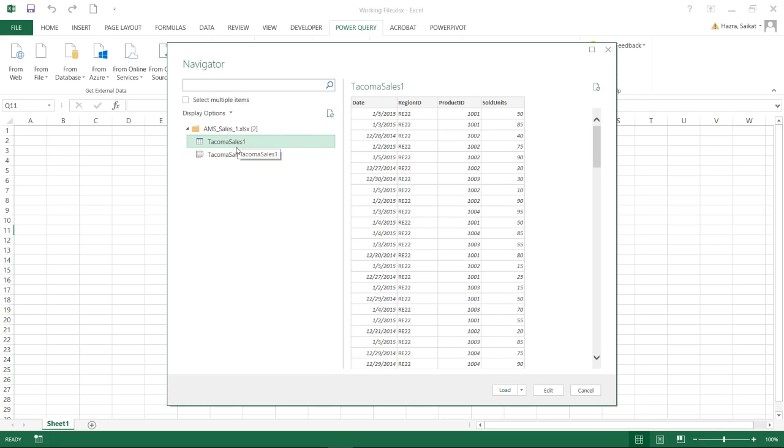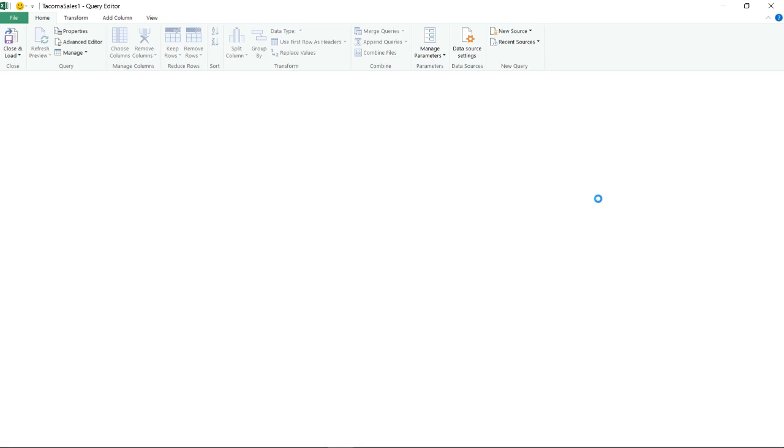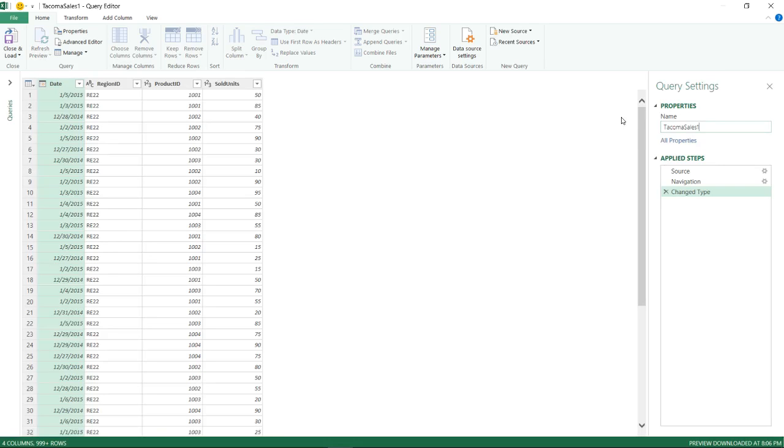Okay, so I will click on this and quickly click edit. This will be my sales for AMS, so I will name it AMS sales 1. If I close and load, it will load the data into an Excel sheet, or it might load it into the Excel model, which I don't want right now. I want to have control over that.